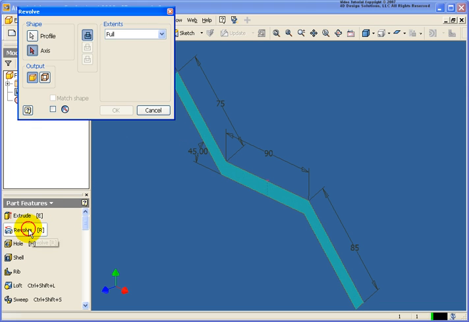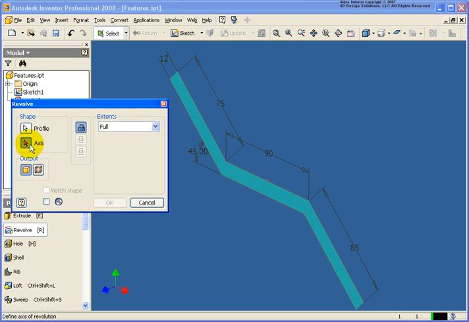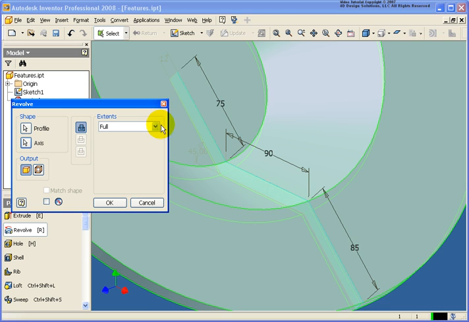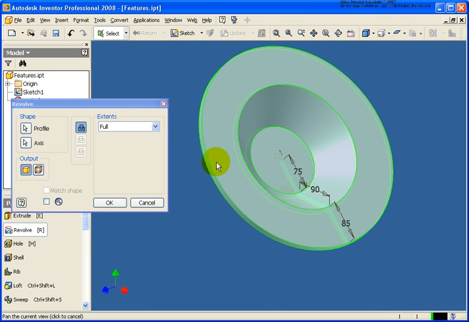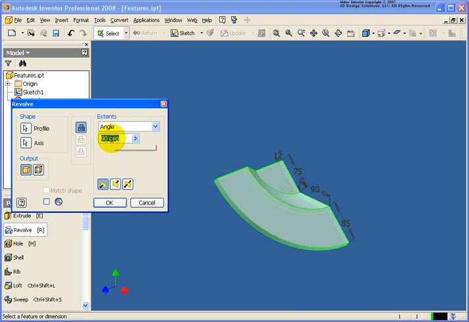So I'm going to change this to a revolve. And for the axis, I'm going to select that outside line. And let's change it to an angle and change it to 180 degrees.